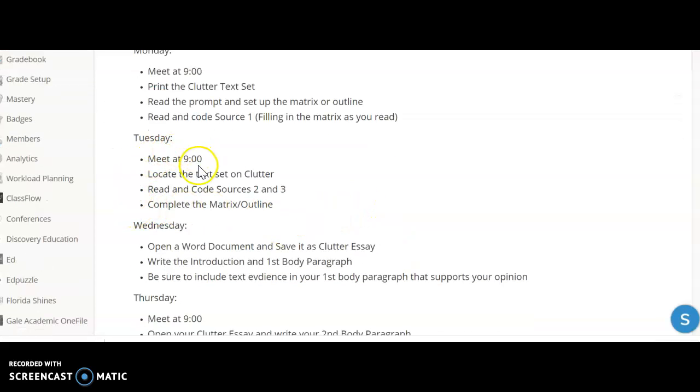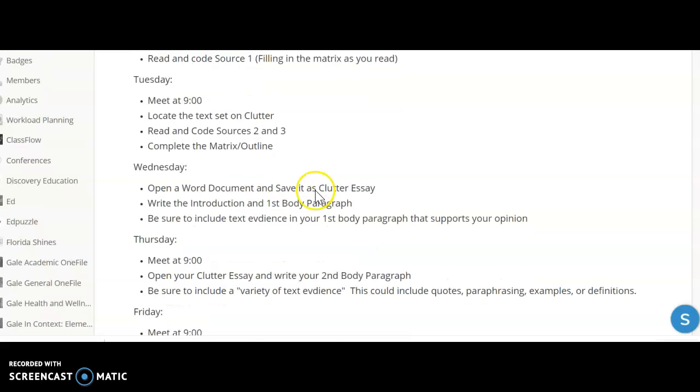Then on Tuesday, you're going to find that text set on clutter, reading sources 2 and 3, and then completing the matrix or the outline. On Wednesday, that's when you're going to open up a Word document and save it. I would save it as clutter essay. And on Wednesday, you are going to write your introduction and your first body paragraph.